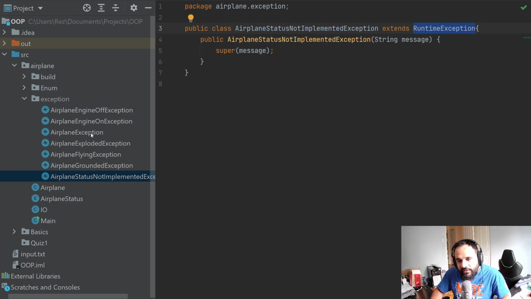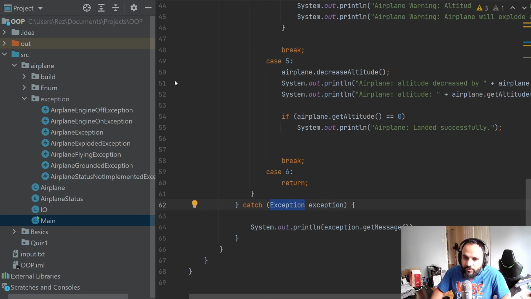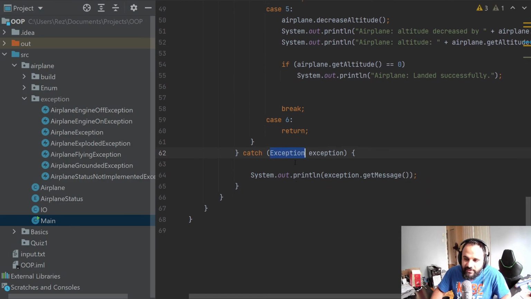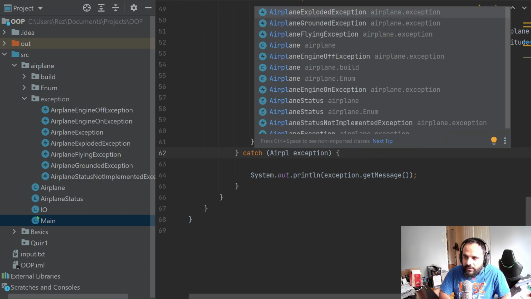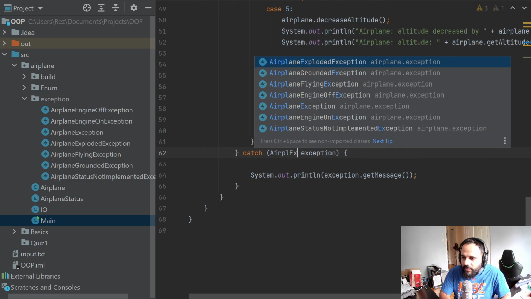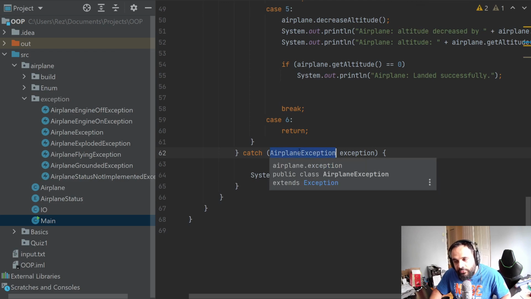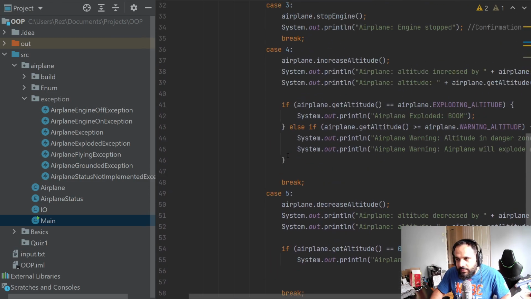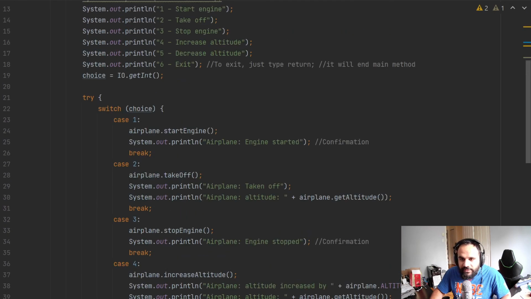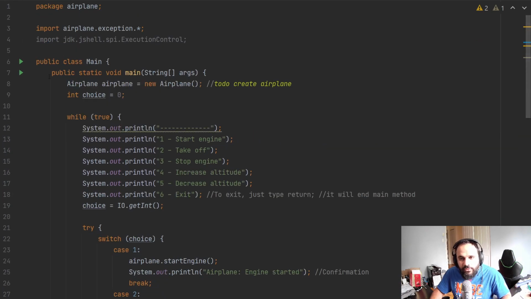We could make another class called airplane runtime exception, but we only have one of these, so we're not going to bother. So now what happens is, rather than saying exception here, we're going to say airplane exception. Now we're only going to catch anything that derives from this airplane exception and not everything that derives from exception, which is a lot more, right? And in this case, one last thing we're going to do is to test it out. So I'm going to go ahead and test it on my own.